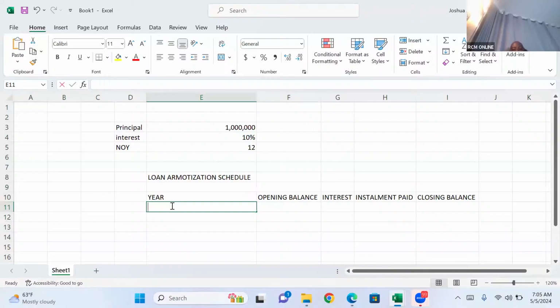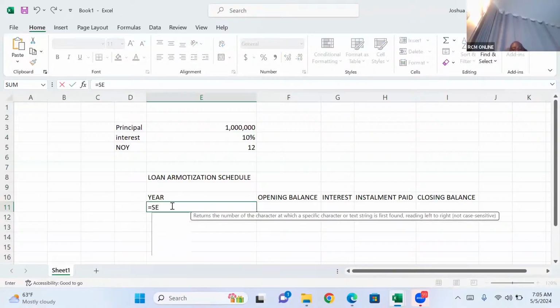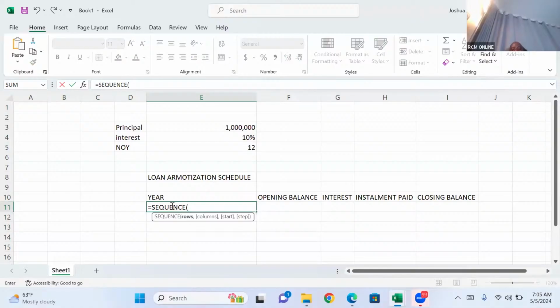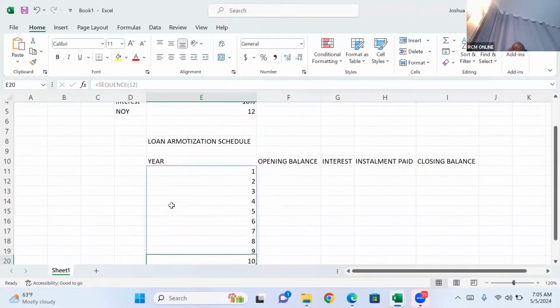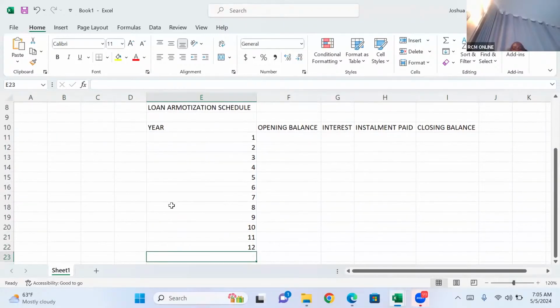If you have this Excel 21 and above, you can use sequence to write this. So how many rows do you want? 12 rows. You say enter. You can use sequence to write that, and it will take you very easily to 12.